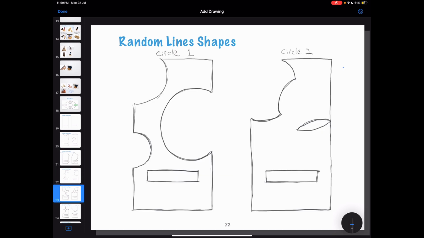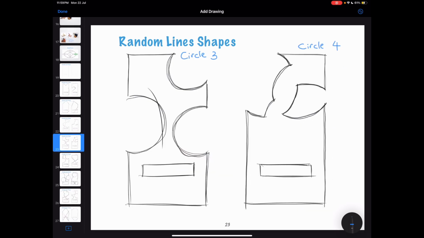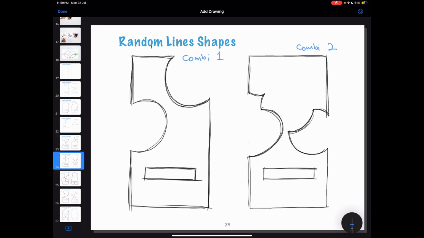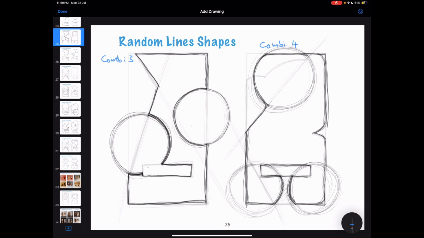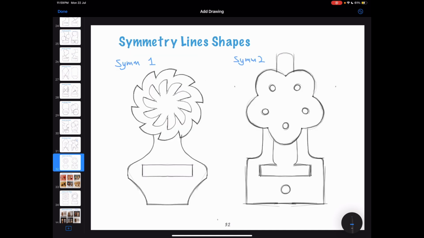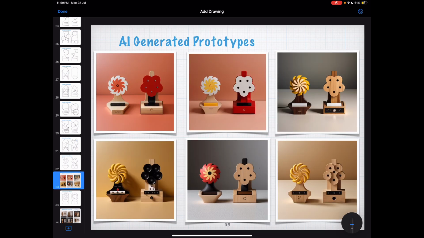So we have four designs of straight lines, four designs of circles, and then we tried to combine circles and straight lines with a combination 1, 2, 3, 4. And then we also tried to play with symmetry tools. Okay, so we have two symmetry designs and we put them through HyperSketch, and HyperSketch helps us generate some ideas of how they might look.